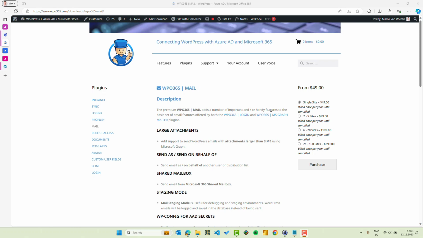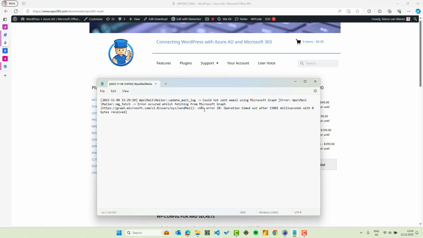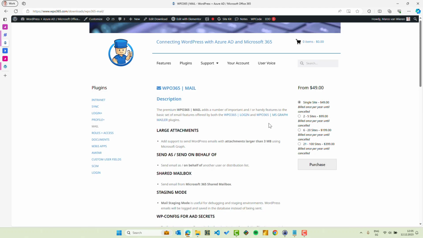It may time out. More often than not, you will see this happening when your website is using shared hosting capacity. In those cases, you will see an error message in the log that a curl error 28 occurred and the operation timed out after, for example, 15 seconds. There's not much you can do about that other than moving your website to a different hosting platform. But WPO 365 can also help.